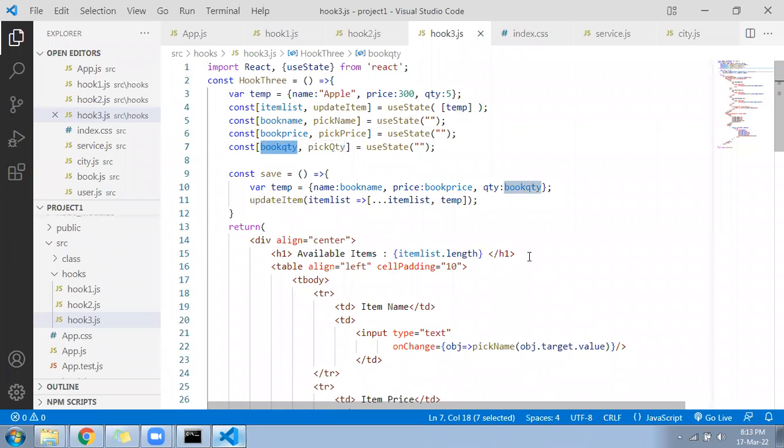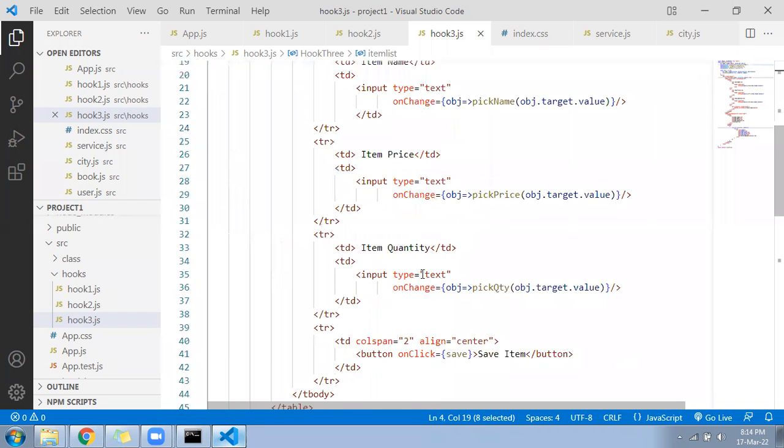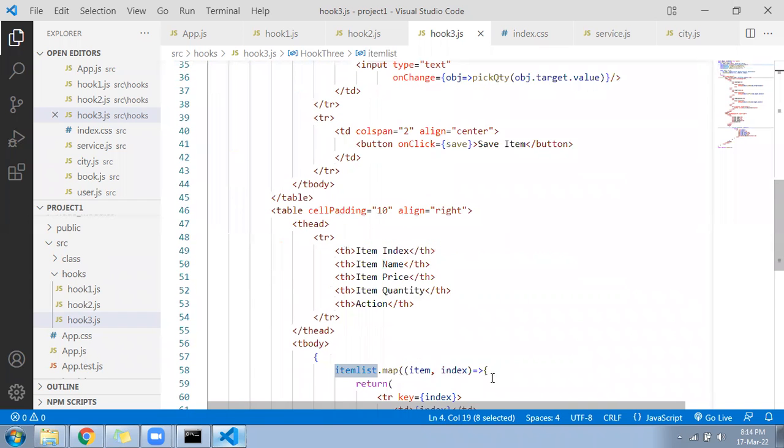Finally, after filling the form, the user will click on the submit button. The save function will be called. In the save function, we are creating another object array. That data is coming from the variables. And finally, with the help of the spread operator and update item, you are updating the item list. As soon as we update the item list, our array will get reloaded.